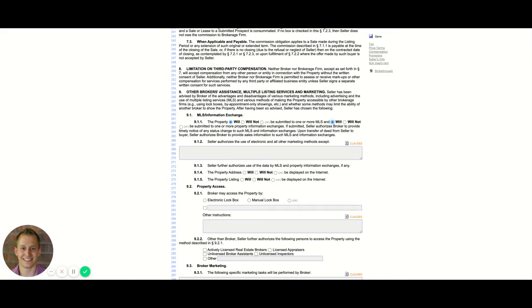You have to know what this is going to state, but obviously the MLS is kind of self-explanatory there, but the information exchanges means that it's going to go out to the world essentially through the web.